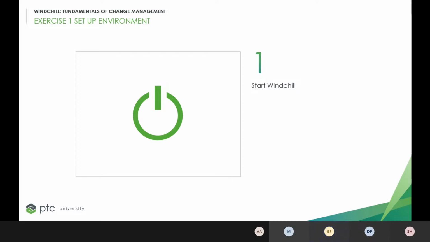Okay, let's get started and let's launch our virtual machines and set up our Windchill environment. So like we do in all classes, we're going to launch the virtual machine and start the all-in-one Windchill app from the desktop. My machine is still loading a bit. It's running a bit slow.